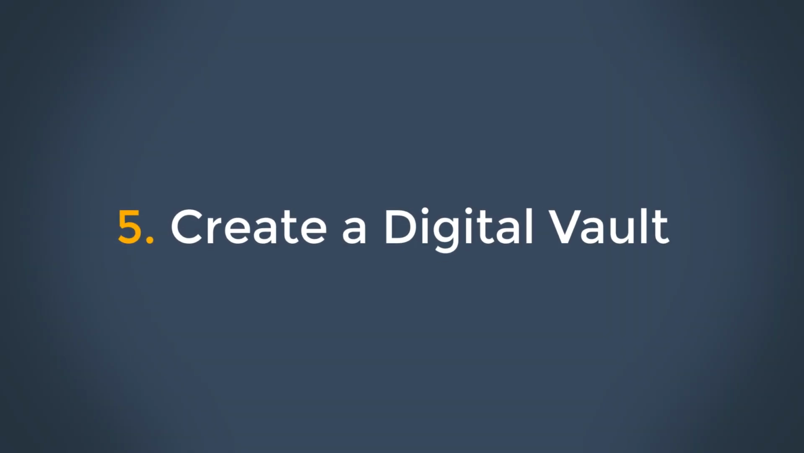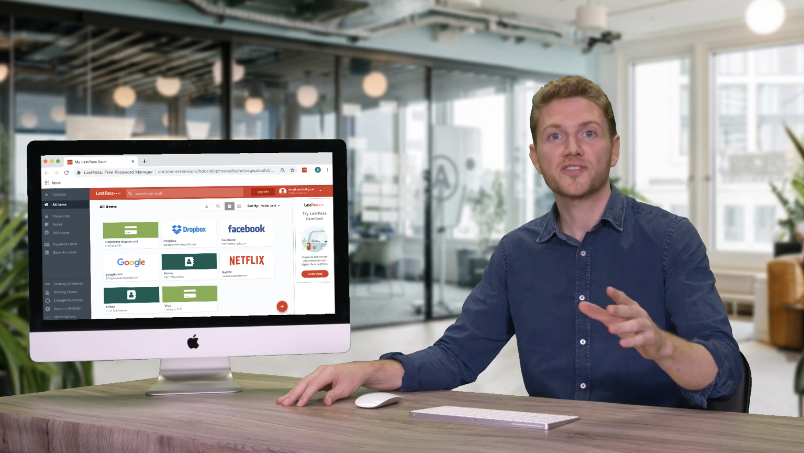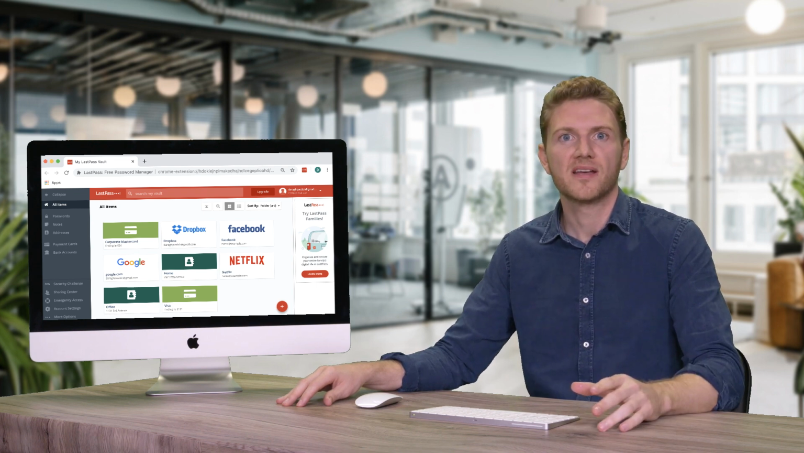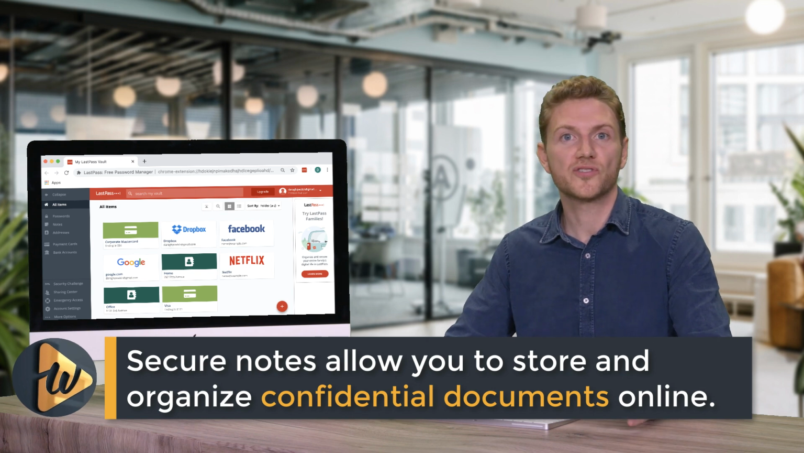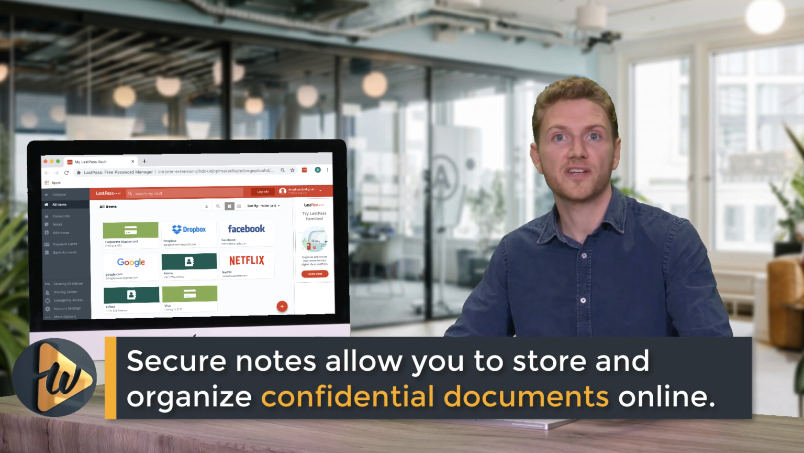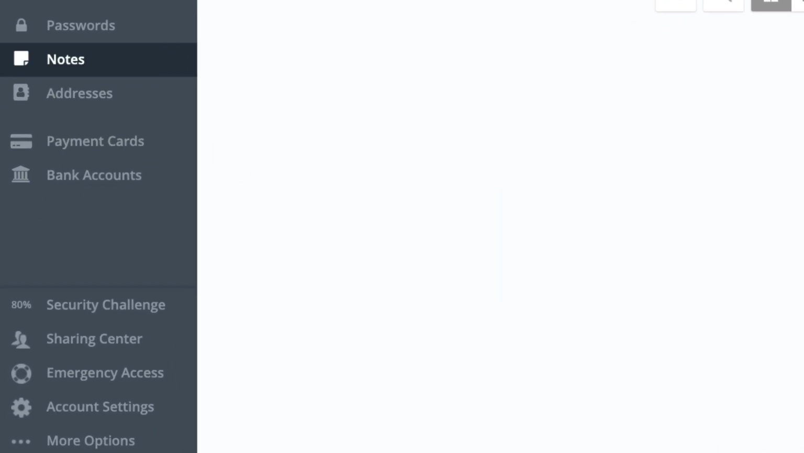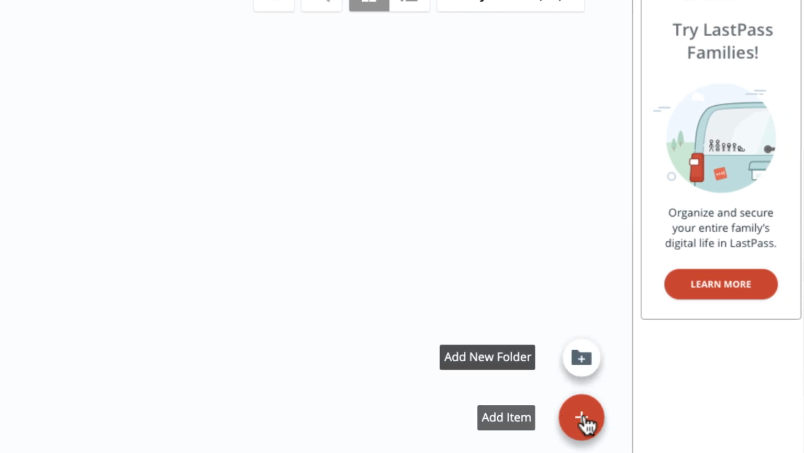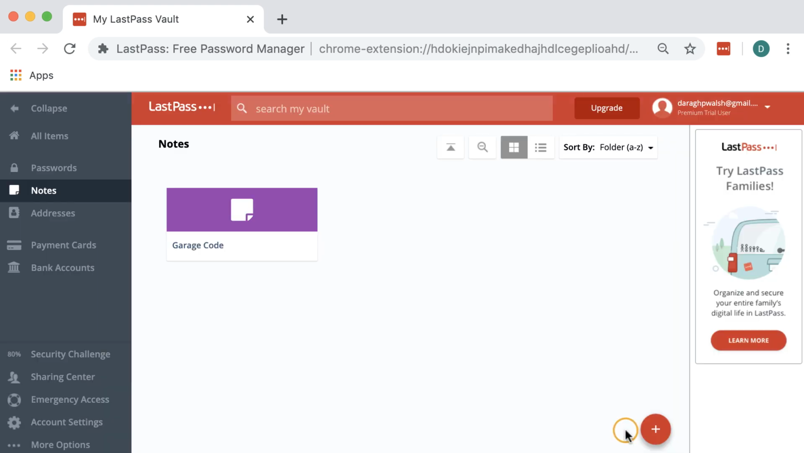Step 5 is to create a digital vault. LastPass is much more than just a password manager. Secure Notes allow you to use LastPass as a digital vault to store and organize confidential documents online. To add a secure note, click on the Notes tab in the sidebar, and then click to add an item. Enter a name for the secure note, fill out the details, and then click Save.